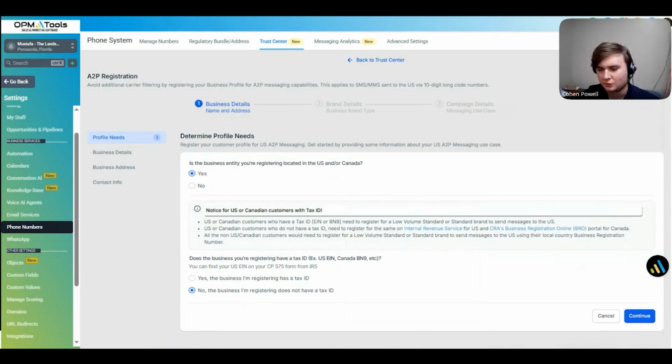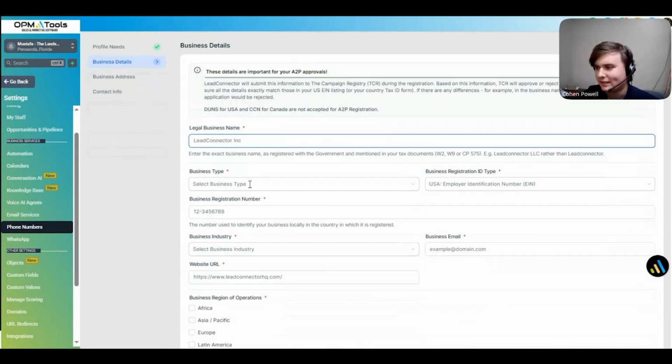Now, I do not have the full information required for this. It's just going to be dummy data, but I'm going to show you what is required for the A2P brand registration. For this, we need to know if the business is located in the US or Canada, which it is, so just click on yes. Does the business you're registering for have a tax ID or EIN number? Almost all businesses are going to have an EIN, so you're most definitely going to be clicking on yes for this. Next, we need the legal business name.